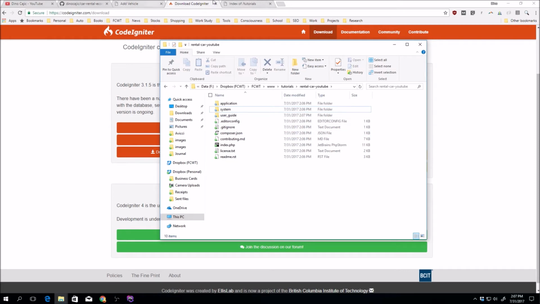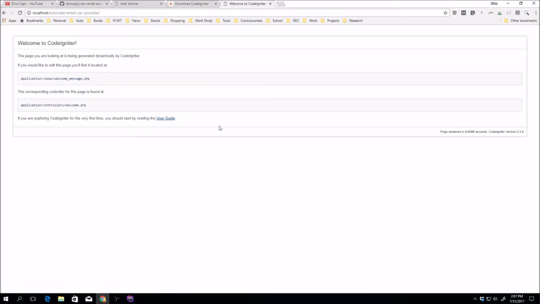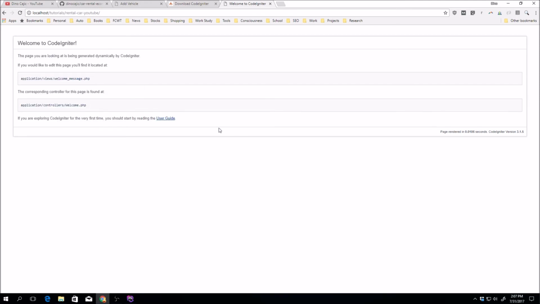So now, if we go over, refresh this page, your localhost, wherever you decide to put it, click this, boom. CodeIgniter is already set up and ready to go. In the next tutorial, we'll go through a few more things to get CodeIgniter where we want it to be, and then we'll start developing in PHP.